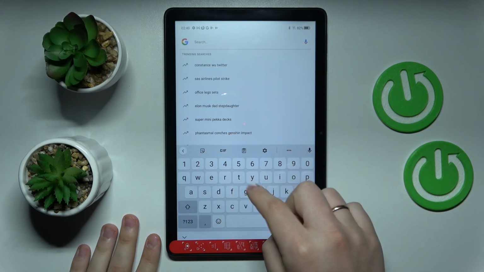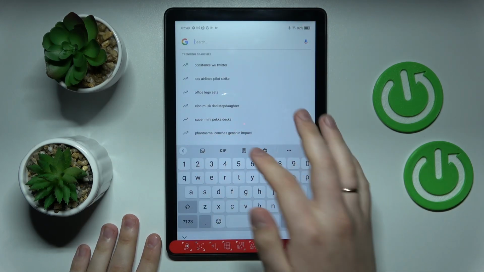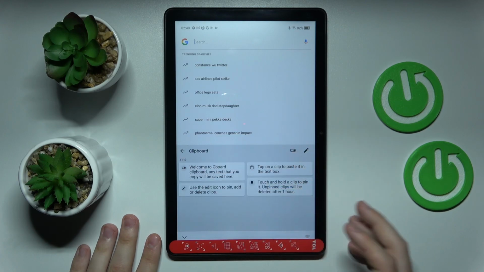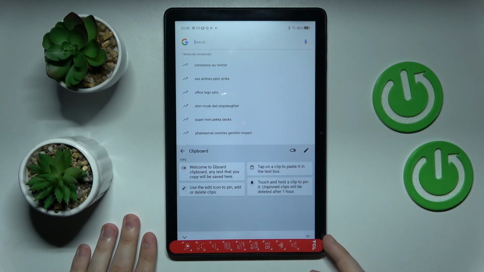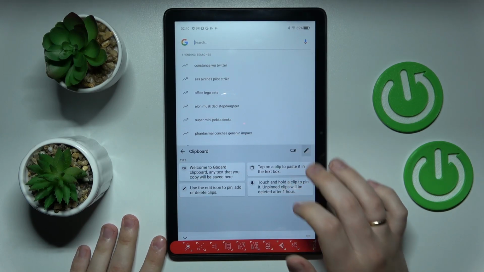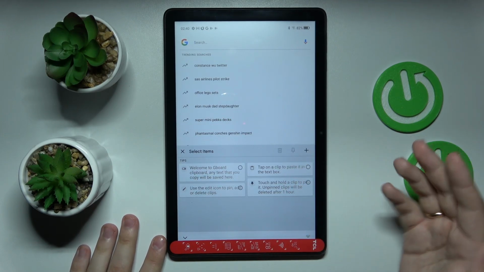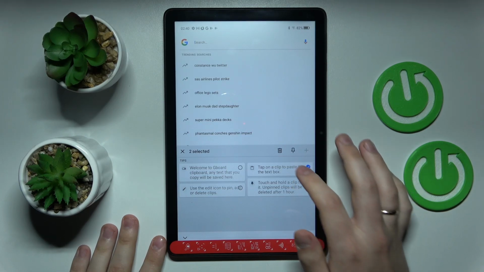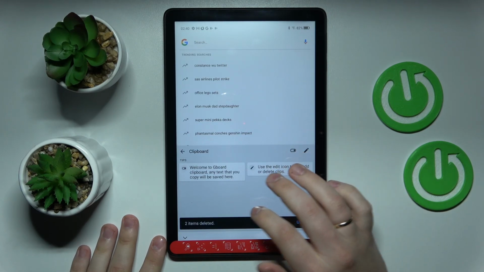After that, at the top part of it, tap on this icon that stands for the clipboard itself and turn on this toggle, and from now on that will essentially mean that the clipboard of your keyboard is successfully active. Next, tap on this pencil if you would like to get rid of some elements, select the elements you would like to remove, and after that tap on the trash bin.